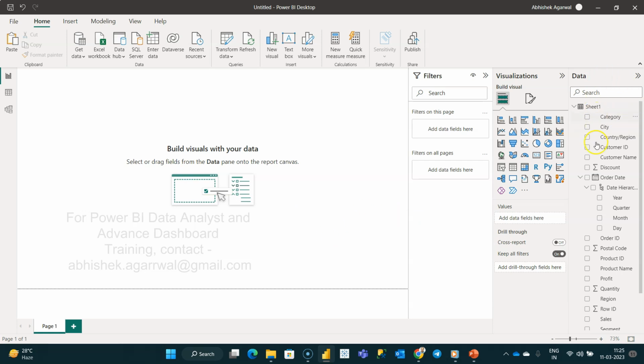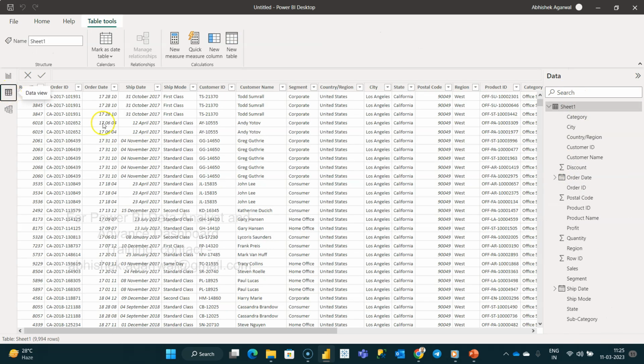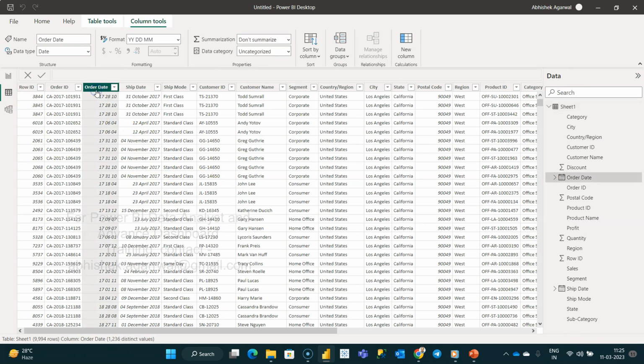So first of all, the data that I'm using is the sample superstore. And in a minute, I'll show you how you can get this data. This is the data rows. This is how the data looks like. So if you see, this order date is in the format of YYMMDD.